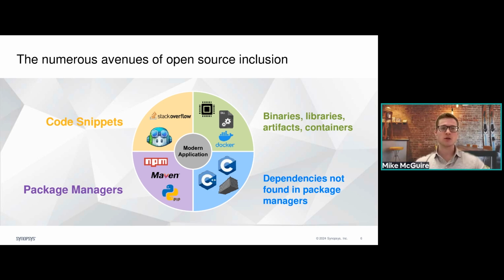Same with container images, right? Container images are made up of several different layers, and it's hard to understand exactly which open source dependencies impact each one of those layers. Top right in green, there's always some sort of binary library, artifact, or container that might be brought in from a third party that a development team might not have access to source code or build environments for, which means, again, there's no idea of what open source is flowing into the application.